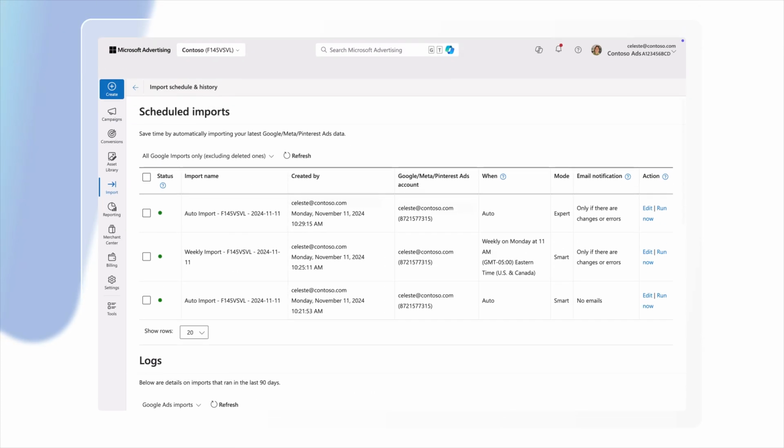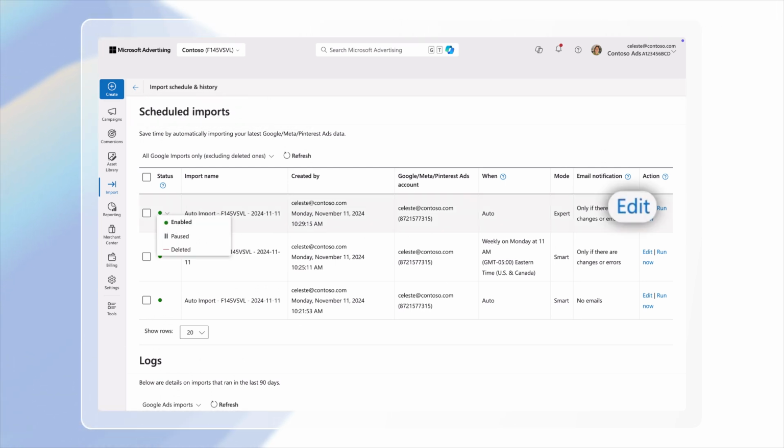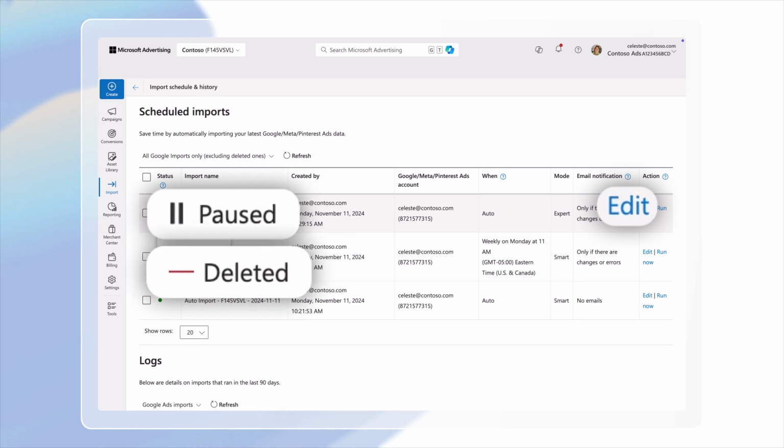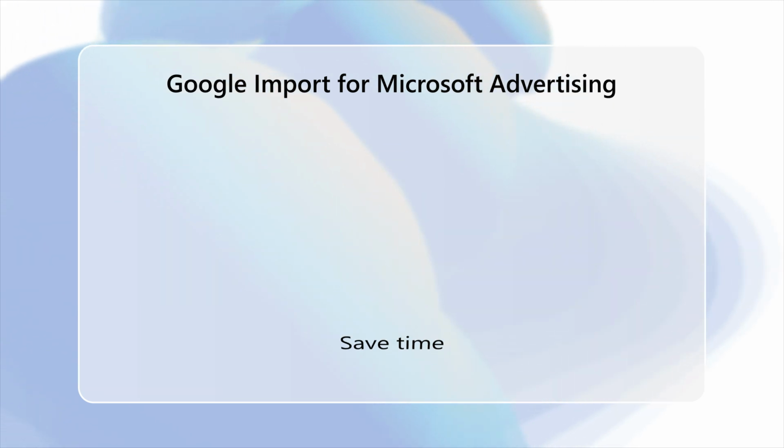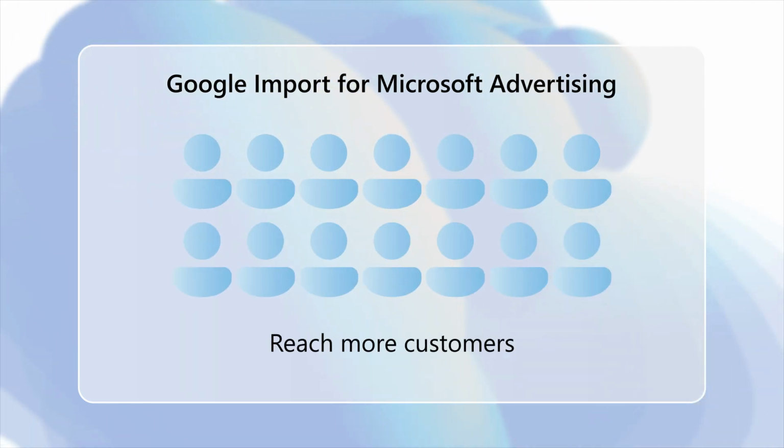If you don't like your current Google import, you can always edit, pause, or delete it at any time. Go to the Scheduled Imports table to select your import, then select Edit and Pause or Delete. With Google Import, you can save time in setting up Performance Max and reach more customers on Microsoft Advertising.